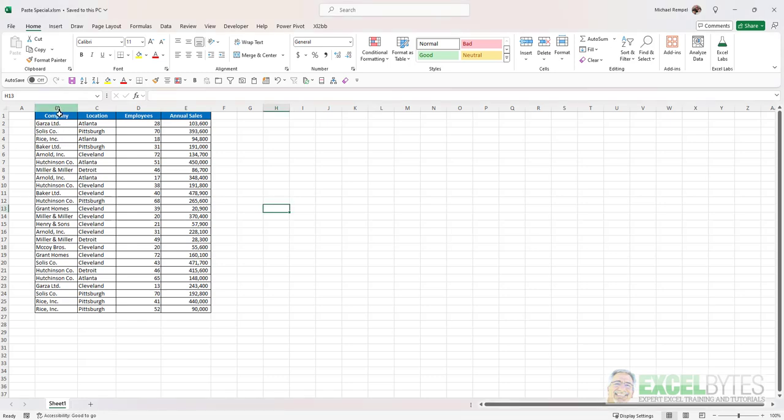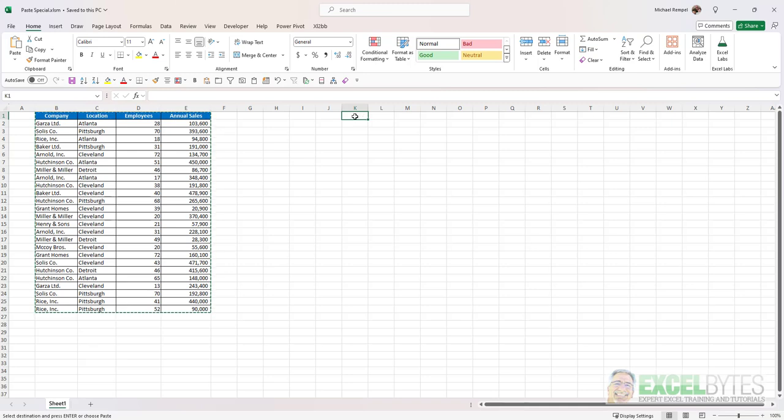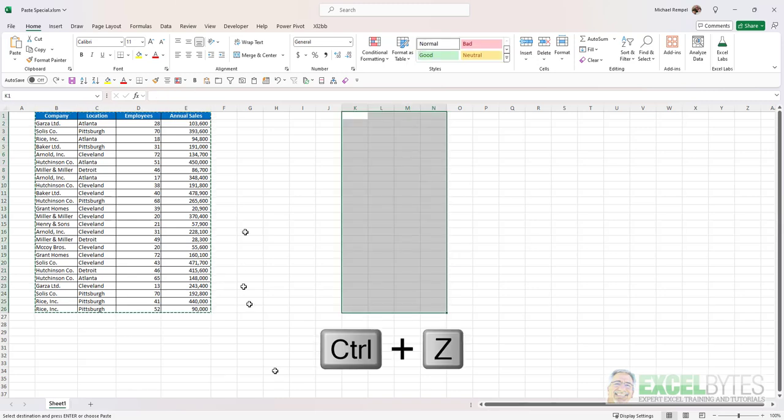So I'm going to go ahead and copy this data. I'll use the keyboard shortcut Control-C. And let's say I want to move over here and I want to paste it. Now I can use a Control-V, and if I used a Control-V, nothing special is going to happen. It's just basically pasting the data as it was. So I'm going to hit Control-Z to undo that.